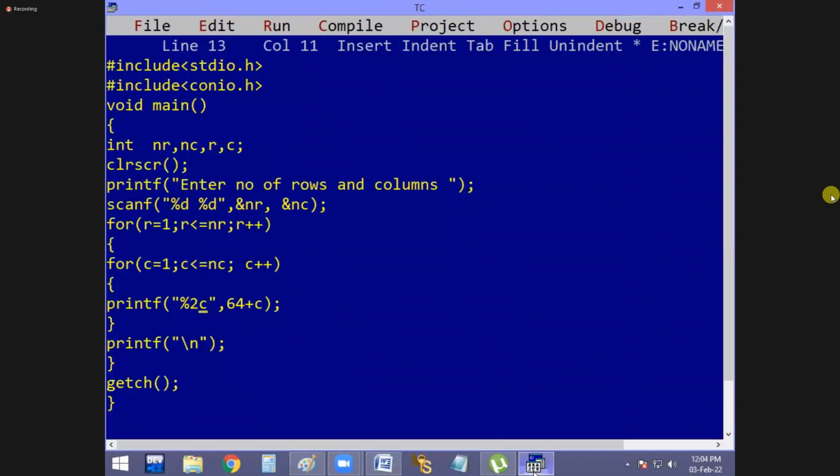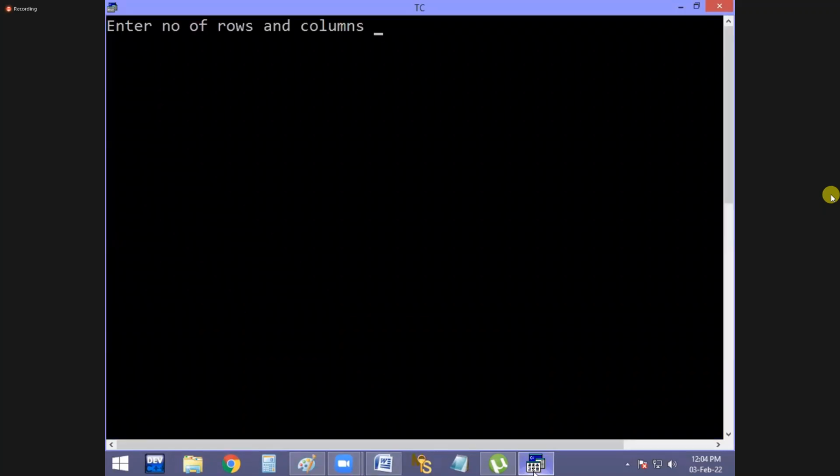Okay, same program, small change. 96. Now small letters printed now. Now 96. 96 plus 1, 97. Small a. See that? For example, 10 rows, 26 columns.